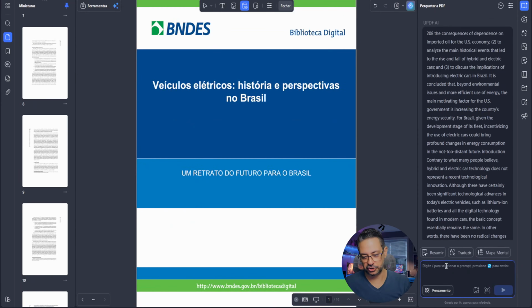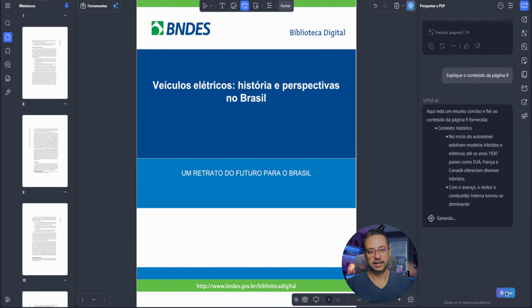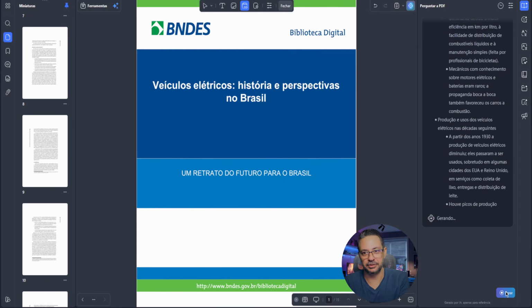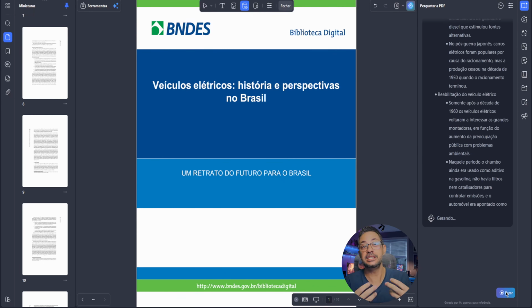Now I can also use this prompt field here to ask it to explain some part that I didn't understand. For example, look, explain the content of page 9 and I'll send it. So sometimes you're dealing with a complicated document, you don't know exactly what it's about, you can select the page here and let the artificial intelligence explain it better for you.